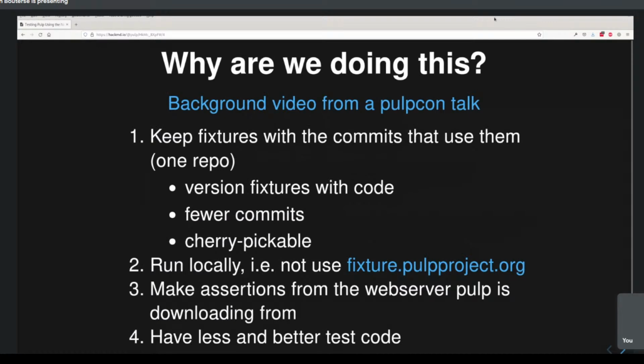So why are we doing this? I just want to level set what the motivation is here. We had a video and discussion back at PulpCon, and this is a link here, and you can hopefully see all these links yourself. If you want some background, there's maybe a 30-minute motivational talk about some of the details around the motivations. But this is a 4-point summary, more or less, of why we are doing this.